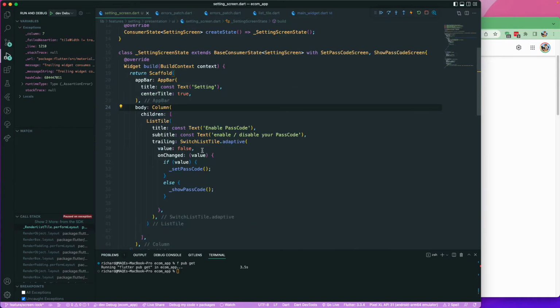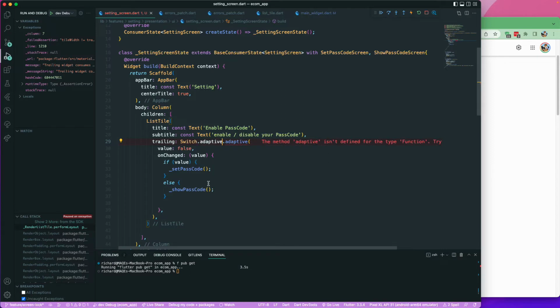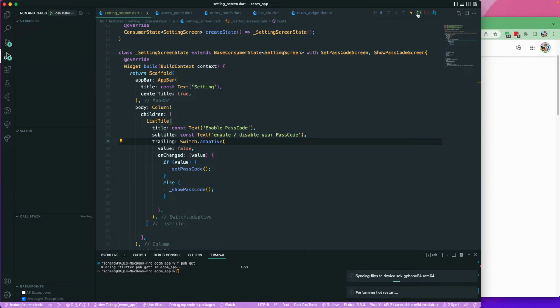So let me try to set this one as switch dot adaptive, and that should be fine. So let's not use the switch style over here, and let's try to rebuild our application and see whether that will fix our things.